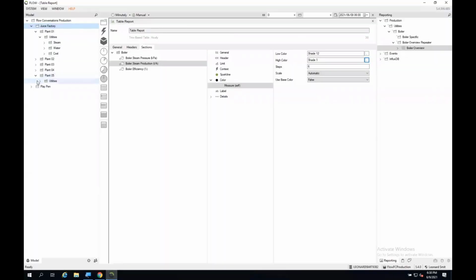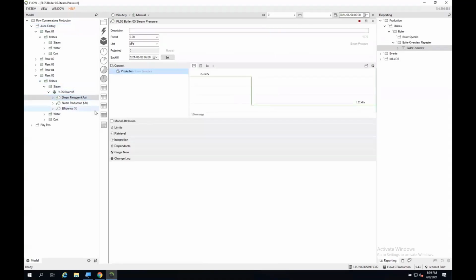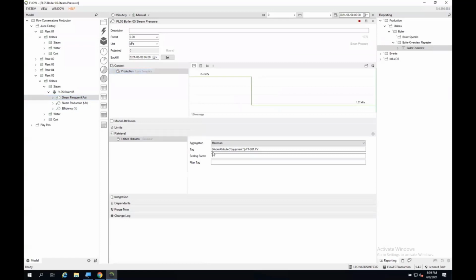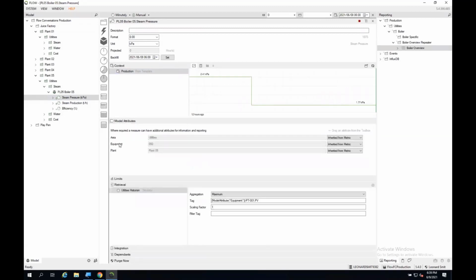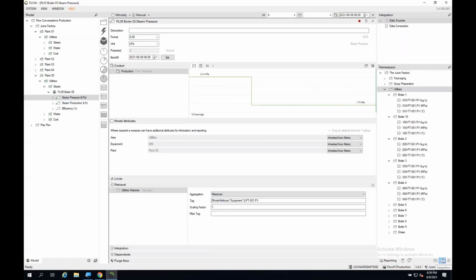Let's do a spot check just to make sure that I didn't screw anything up here. So let's open up the steam pressure here. And you'll notice in the retrieval here, I don't hard code it to the tag. I actually prefix it with whatever model attribute I want to use to go and do that. And I can do a sanity check, obviously, to see, oh, yes, the equipment model attribute is being replaced by 050. 050 will be replaced by that placeholder. And that is then the 050 tag that I've got in my story.